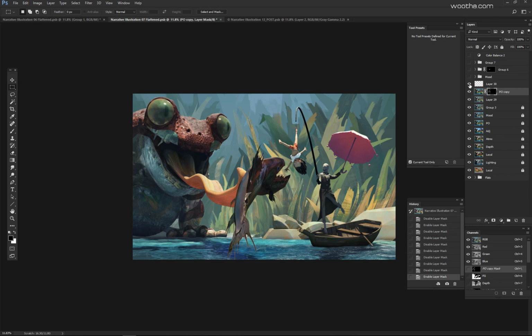And I have absolutely no idea what this layer is doing. It's darkened, so I probably fixed something here. Let's see. Ah yeah, okay. It's on the child. So I simply darkened.